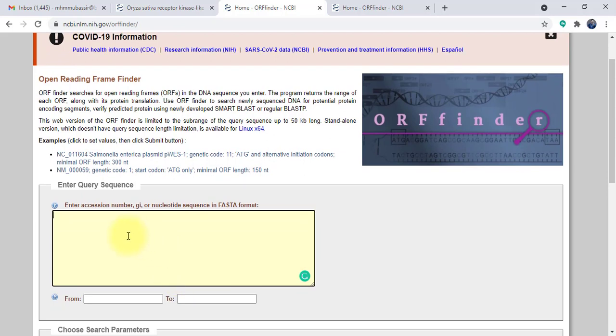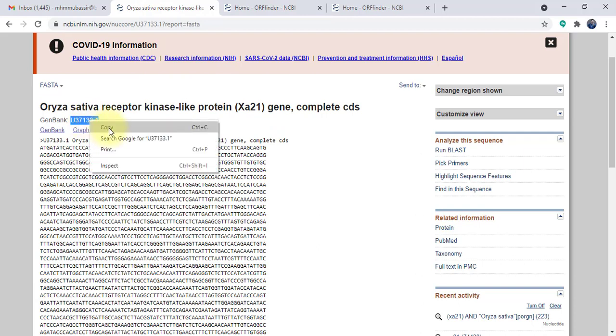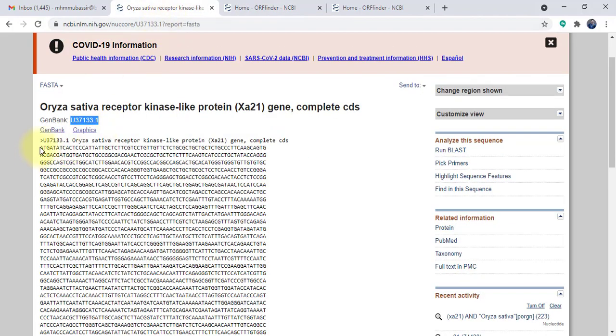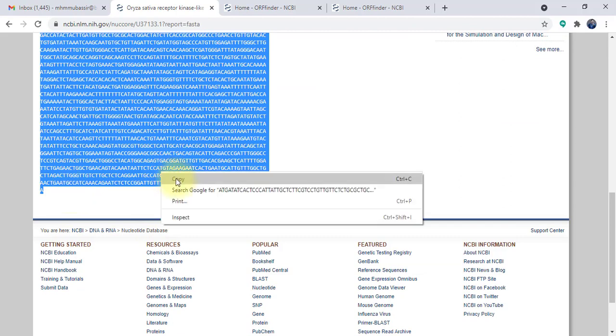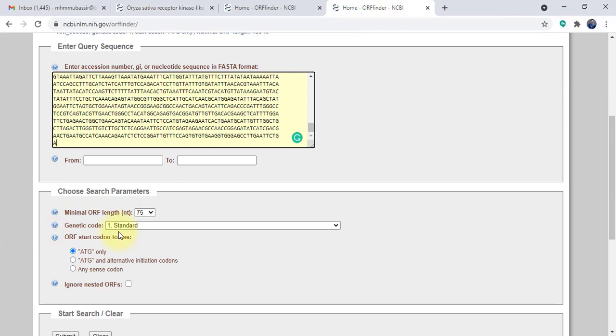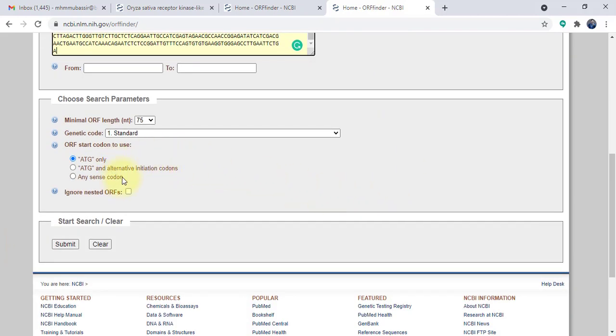Now I have to paste the nucleotide sequence in FASTA format. Either you can put an NCBI accession number or you can paste the FASTA sequence. We will be doing both. So I am pasting an NCBI accession number for this case, and for this case let's paste the FASTA sequence. I'm copying the entire sequence and pasting it here. All the other settings will stay as they are. For our case we can keep it as ATG only, because we know that our start codon will be ATG. So I'm pressing submit.